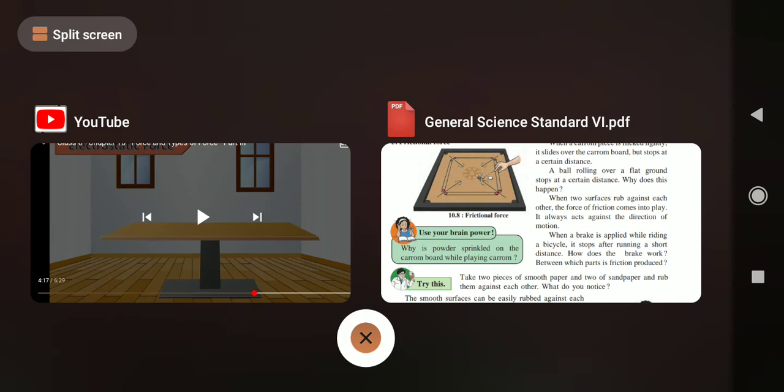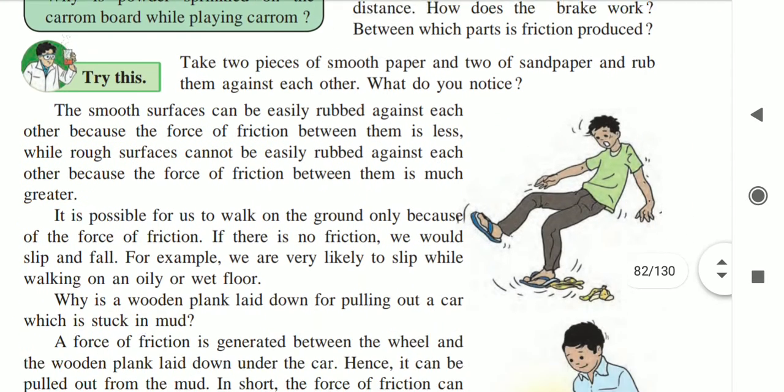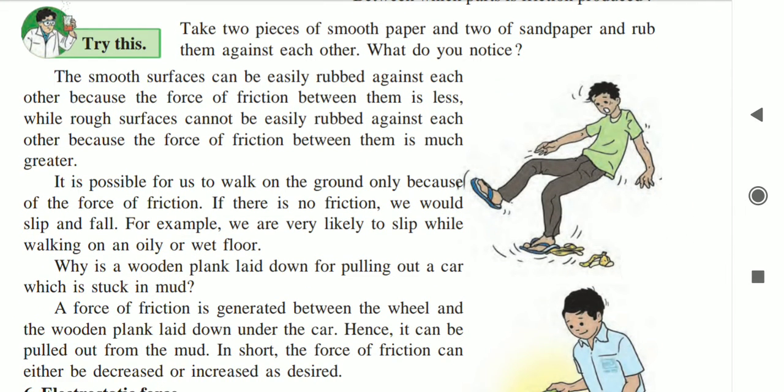Before going to electrostatic force, let's go to the textbook here first. There is one activity which is given. Take two pieces of smooth paper and two of sandpaper and rub them against each other. You know what sandpaper is? The paper which you get in the shop, which is especially used for polishing wood. The wood which is used for making cupboards and tables, when you mold the wood into logs. What are logs, you know, no? With the logs only you make the cupboard, make the table.